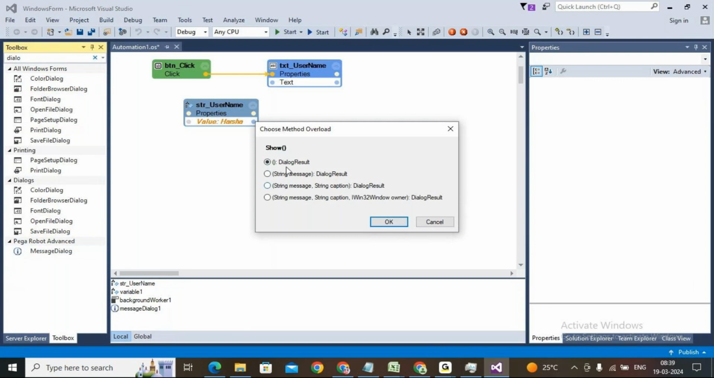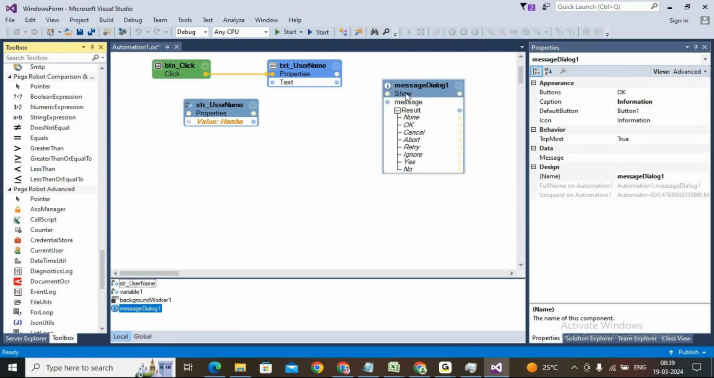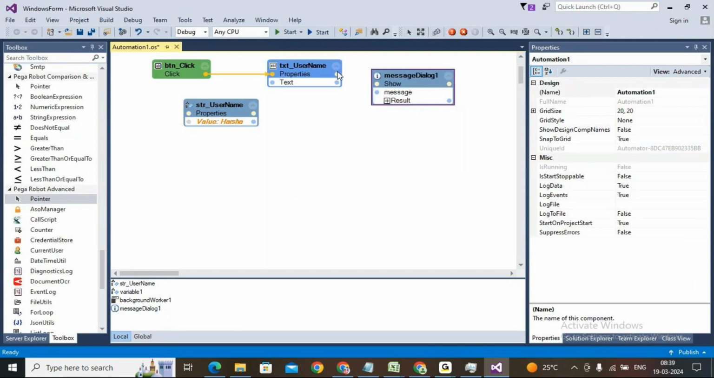Message dialog, these are overridden methods. We are taking the message dialog box to show some information to the end user. Whatever text we pass to this method, it shows in a separate window form, like a pop-up. I'm selecting this string message, one-parameter method, and passing whatever value was entered into the text box.